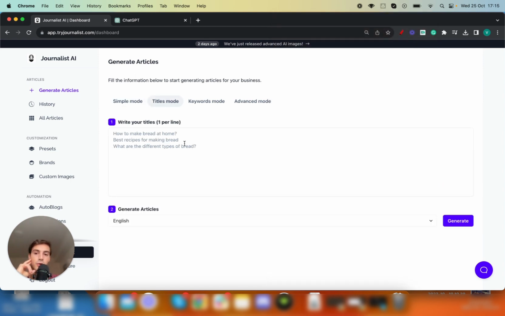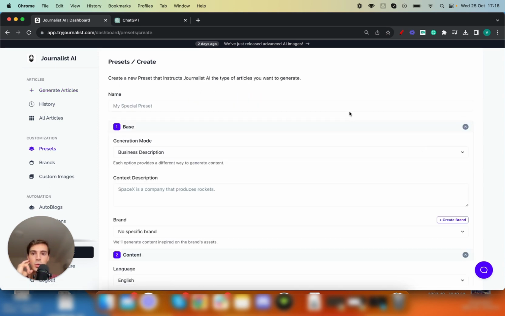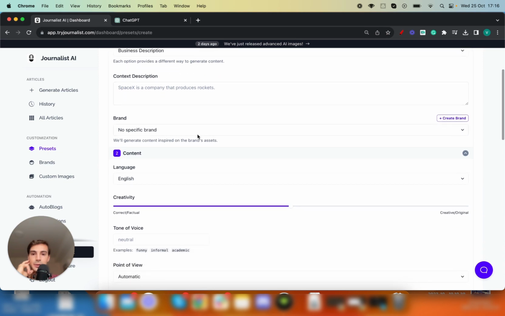Titles mode, pretty straightforward. You can just give it titles, and the AI will generate content based on those titles. Keyword mode, give it keywords, the AI will generate content based on those keywords. Of course, the advanced mode is a bit more powerful, which essentially you can connect your brand.